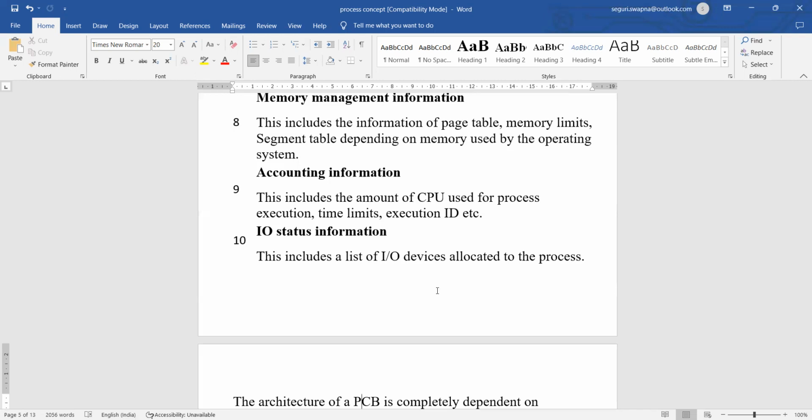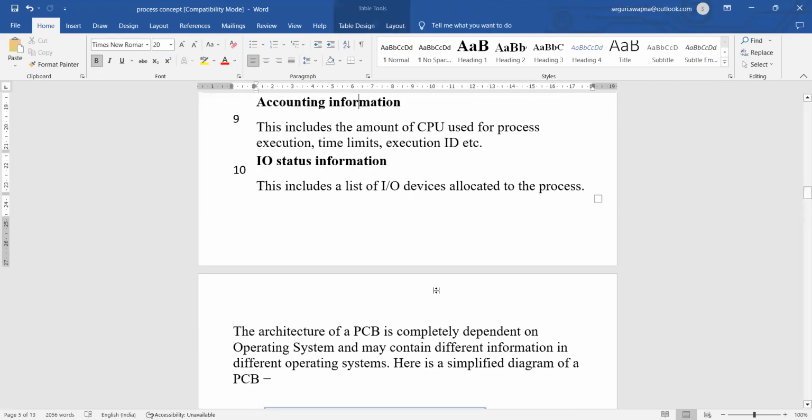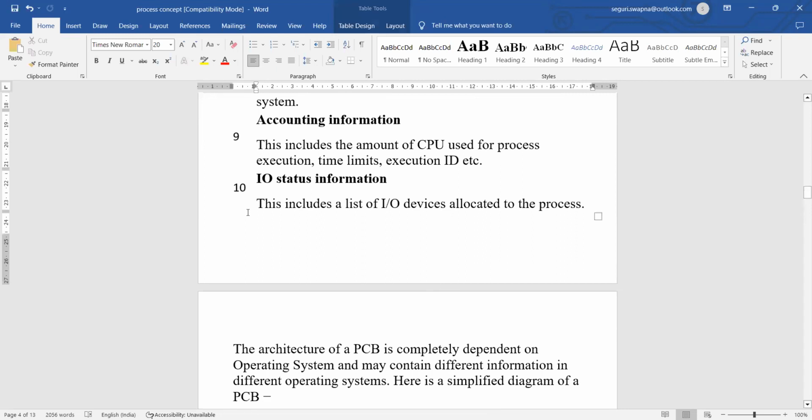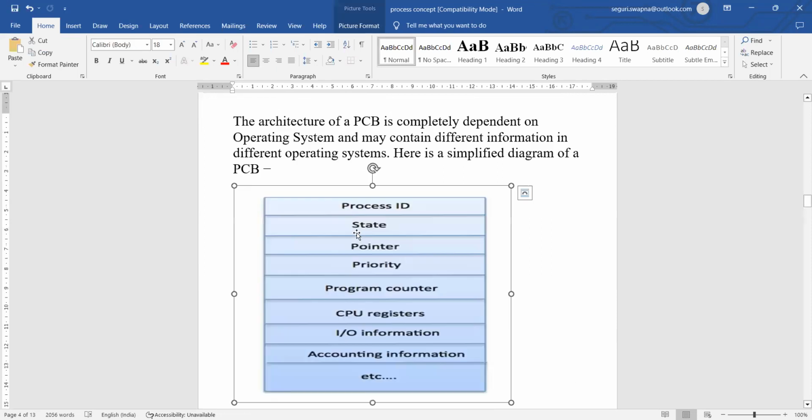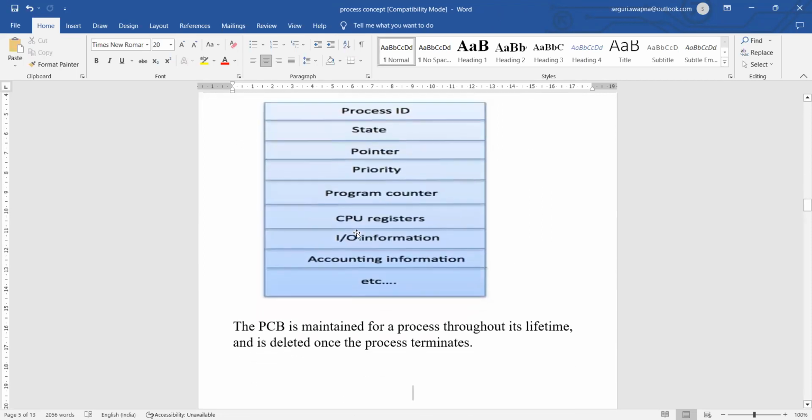Next, we have IO status information. This block contains a list of input and output devices which are allocated to the process. The track of the input device allocated and the output device allocated are stored in this block called the input-output status information block. So this way, when the process is executing, the information is stored in this process control block.